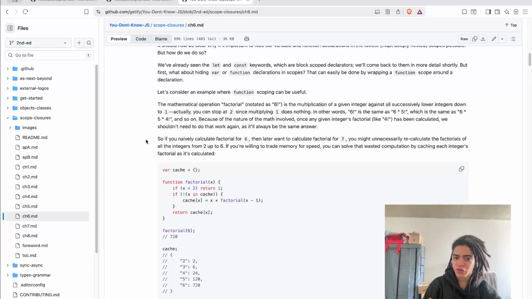And here, what it's doing is this cache is being held as a reference. You are creating a closure here with the cache. So you are closing over the cache in the factorial function.